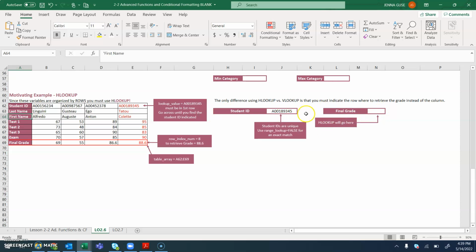The theory behind the function is the same. If you wanted to find your final grade in this case, you would scan along the topmost row until you find the ID of interest. Then you'd go all the way down to the bottom to get the final grade. We know that for this student ID that's indicated here, their final grade should be 88.6.